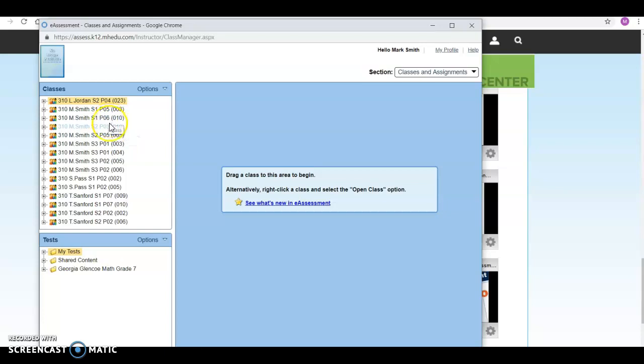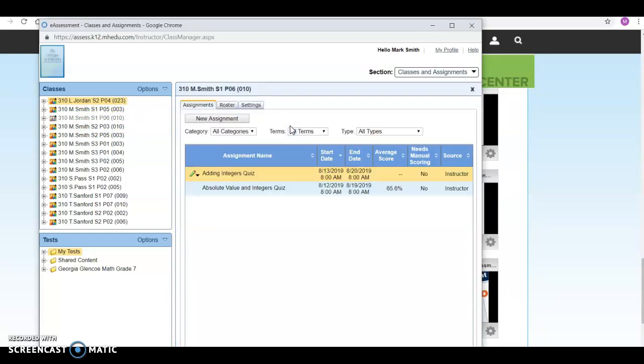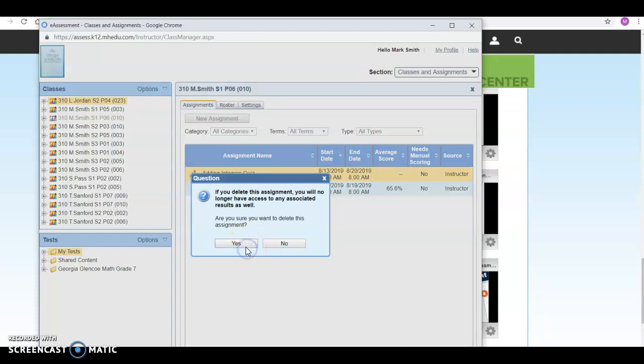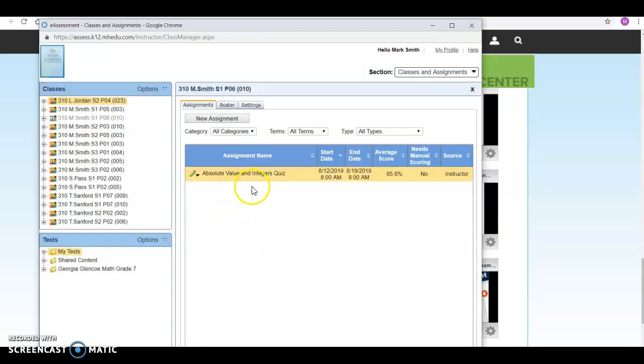I'm going to use my 3rd period class as an example. So you will get that class. I'm going to drag it over here to the blue screen, and then let me delete this. All right, so yesterday I gave my class a quiz on absolute value integers, the lesson 1-1, in the first chapter. And so they did that. So we're going to give them a new assignment. We just talked about adding integers.